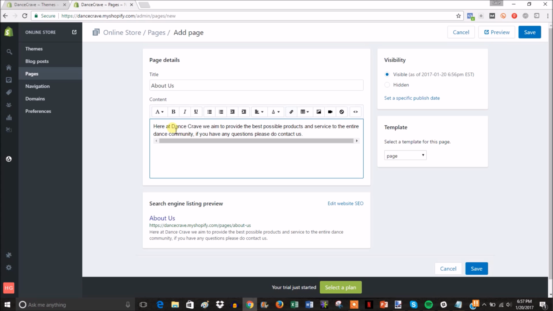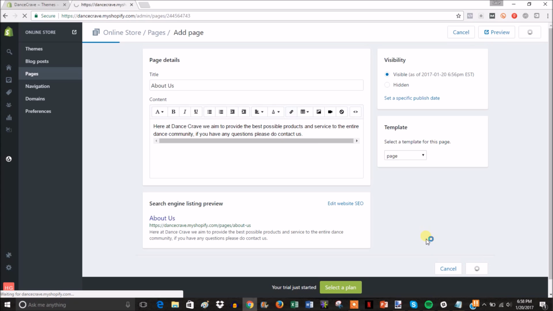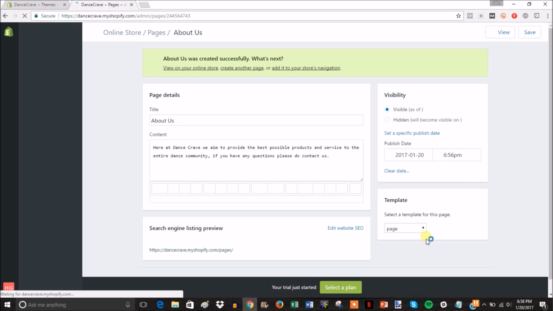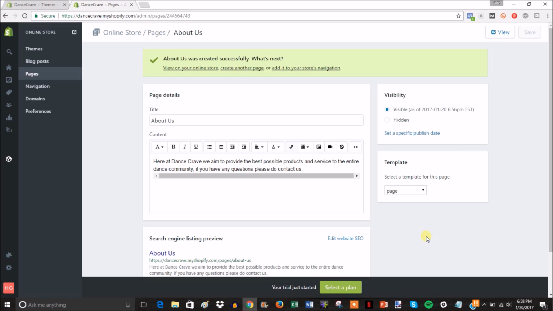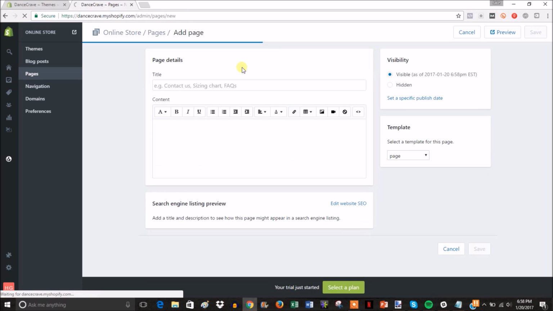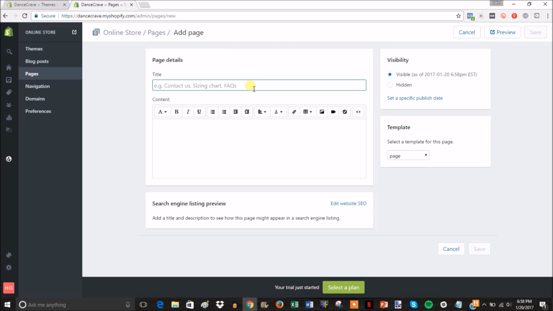Alright, so short and simple. I'm just going to go ahead and hit save. And now we're going to move on to the next page, which is going to be an FAQ.